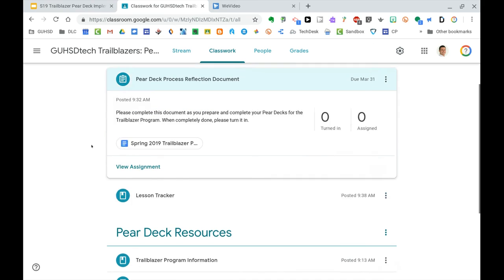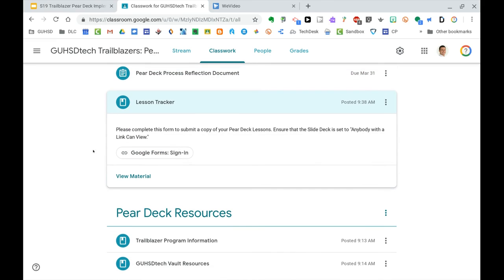For each of the 3 lessons that you submit, there's a lesson tracker. We'll ask you to fill out this form and give us a link to the slide deck that you made. Please do ensure that anyone with a link can view it.